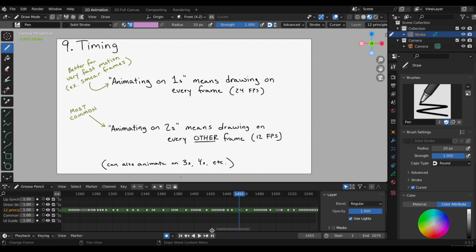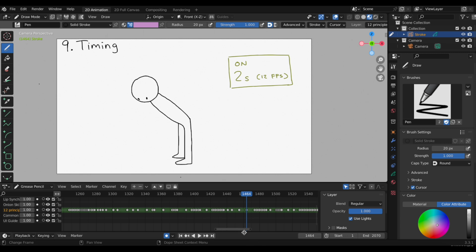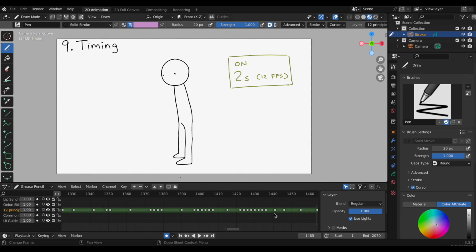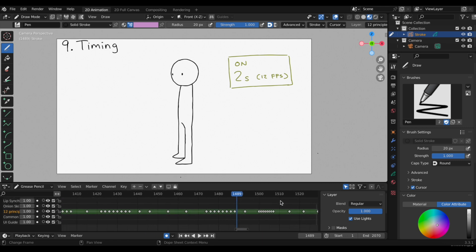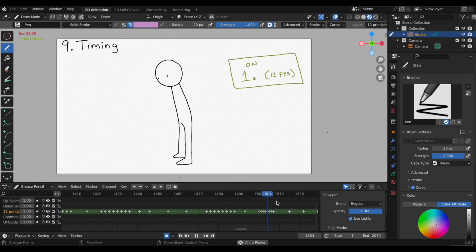So I'll show you what that means, or here's just me explaining it. So this is on 2s. So every other frame, you can see the frame numbers down here, look, 1474, 1476, 78, 80. So it's every 2 frames there's a motion. You can't even really perceive that it's on 2s, right? But now if it's on 1s, it's a lot smoother, right? Generally, on 1s is a lot of work.